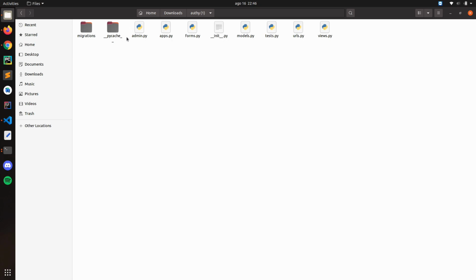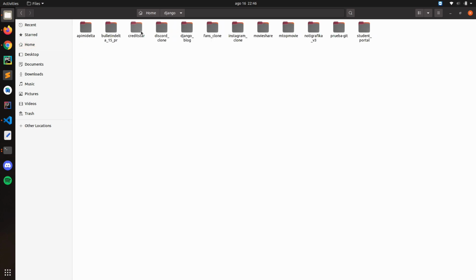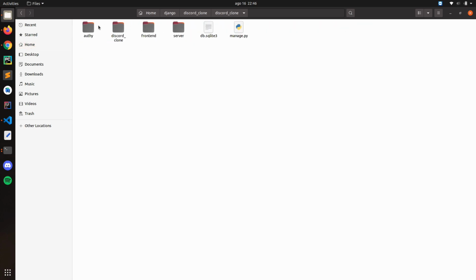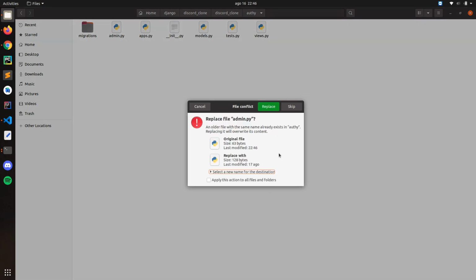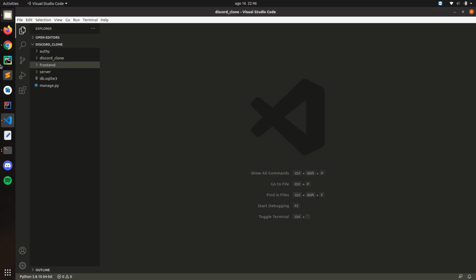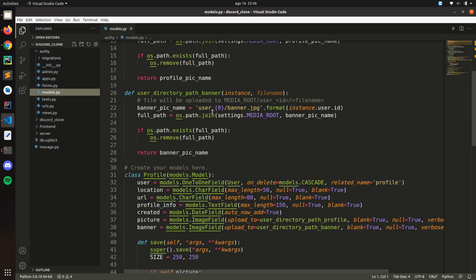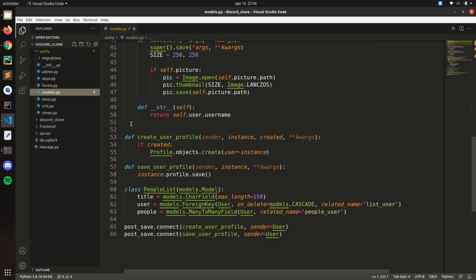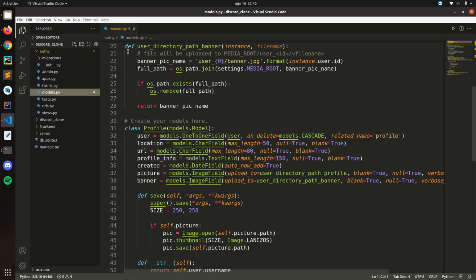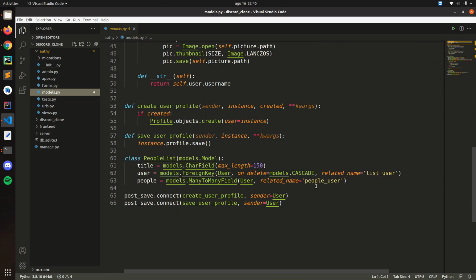Okay, so basically what I'm going to do is copy this one, the URLs and the views. Just copy that and paste it here. Just replace. The purpose of this is just this model, so I don't have to redo it again and explain to you guys what they do. So we're just going to modify these ones. We don't need these, so let's just delete that one.